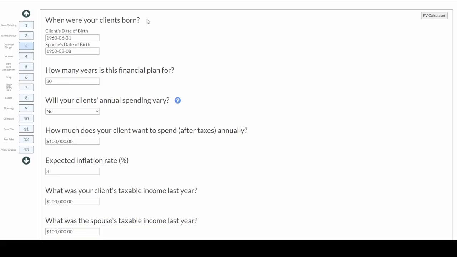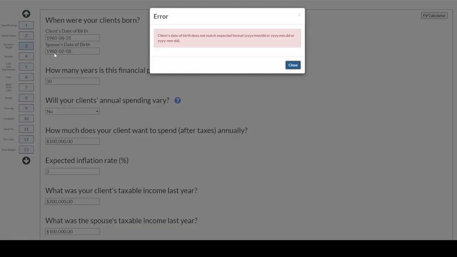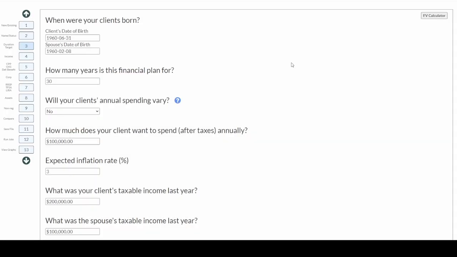Let's begin. First, enter the date of birth for the client and for their spouse, entered as the year, month, and date. Should you input an incorrect format, or a date that does not exist, the solver will not let you move to subsequent steps. A pop-up window will appear with examples of the required format.